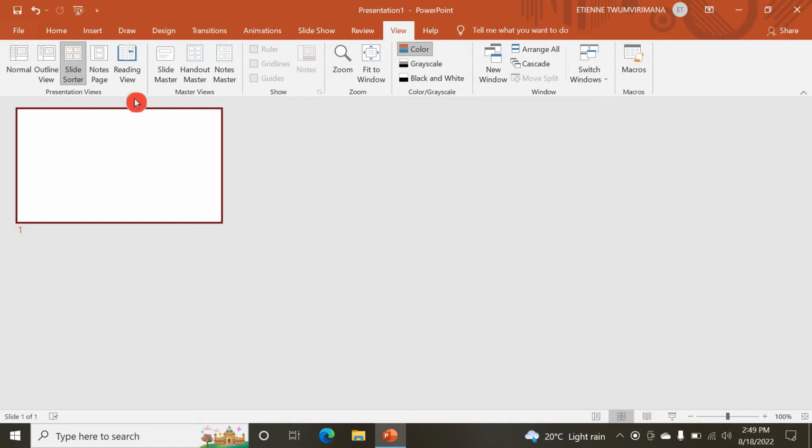And here there is also a very important thing. This is slide master, and slide master helps us apply one thing to all slides in the presentation. If you want to type something and you want it to appear on all slides, you come to view and use slide master. Here you have handout master, notes master. This is within the master view group.